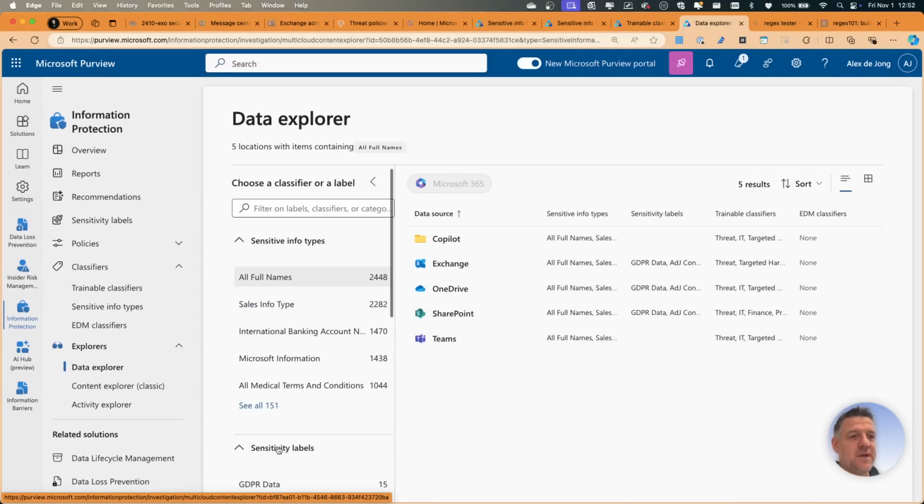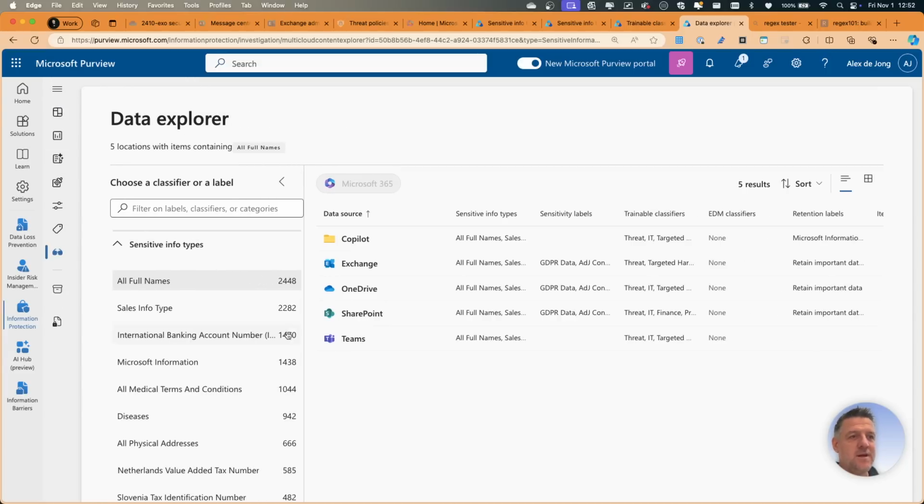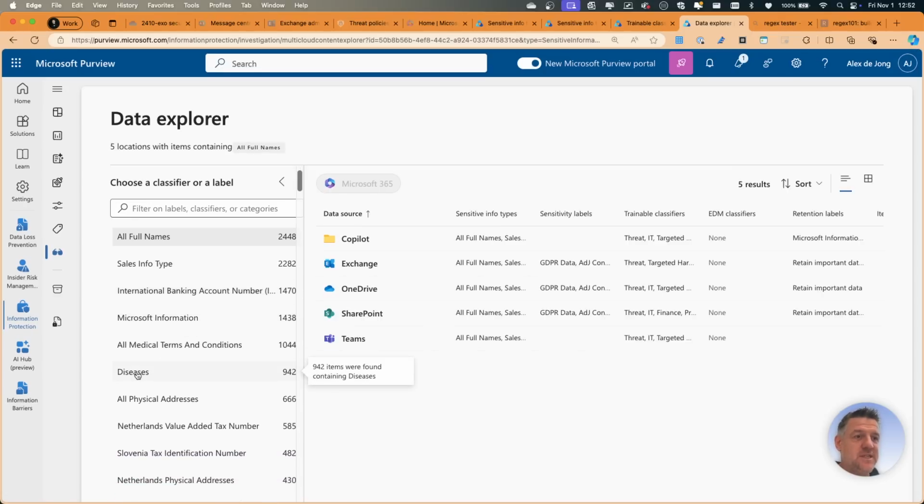So for example, here, if I want to see all the sensitive information types that I have found in my own tenant, I can see, for example, diseases here. So I have a sensitive information type about diseases. Let's say I want to check that one out, right? So let's say I want to go in and check for diseases.